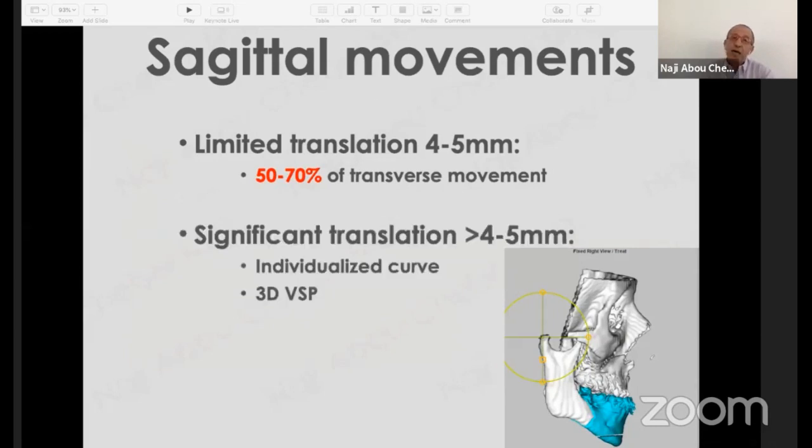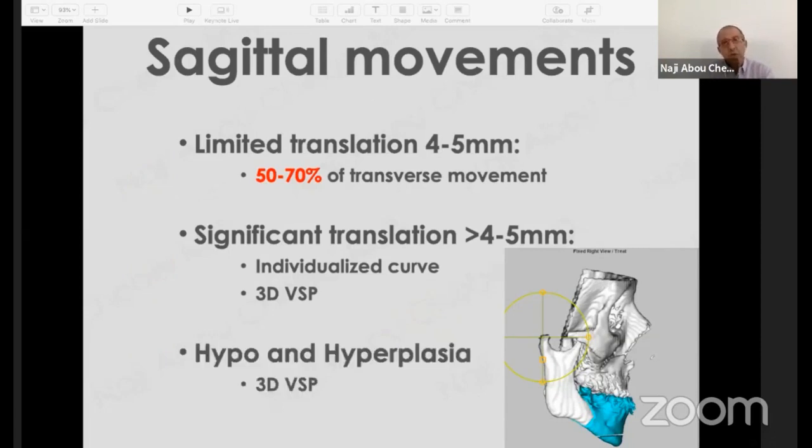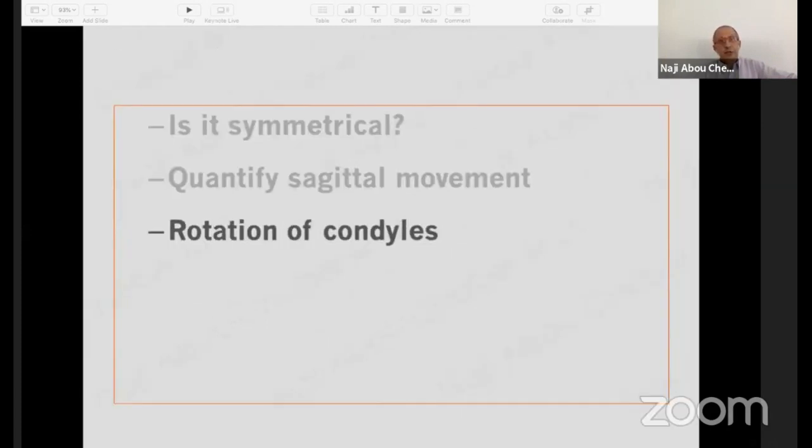But when we have a significant translation of more than 4 to 5 millimeters, ideally, we should do the individualized curve and calculate for the patient the amount of advancement and setback, as here we can have more than 1 millimeter of variation. Ideally, I personally prefer to do it with 3D virtual surgical planning, and here we can see exactly what we're doing. In hypo and hyperplasia, we should always simulate it with 3D virtual planning because we cannot simulate it on 2D. So this is for sagittal movement.